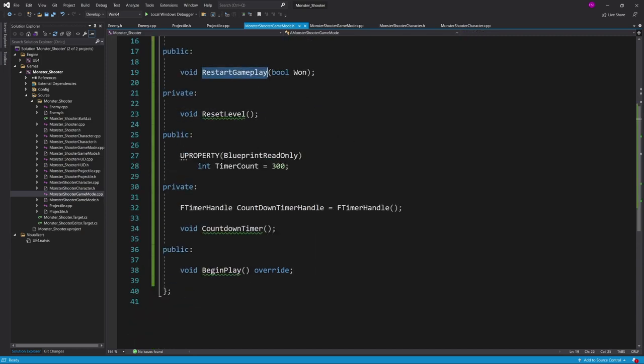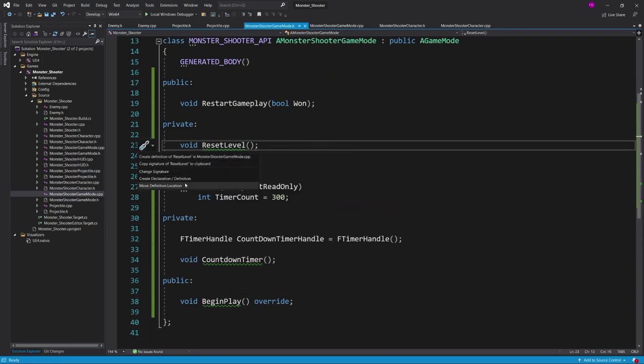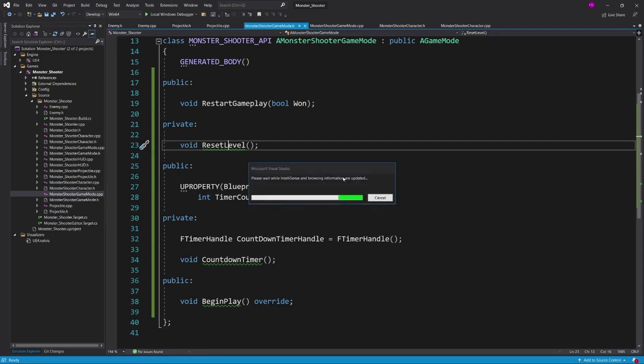One for restarting the game, resetting the level, and all of that stuff. So what I'm going to do is go here, quick actions and refactoring, all of that stuff, create definition and all of that.